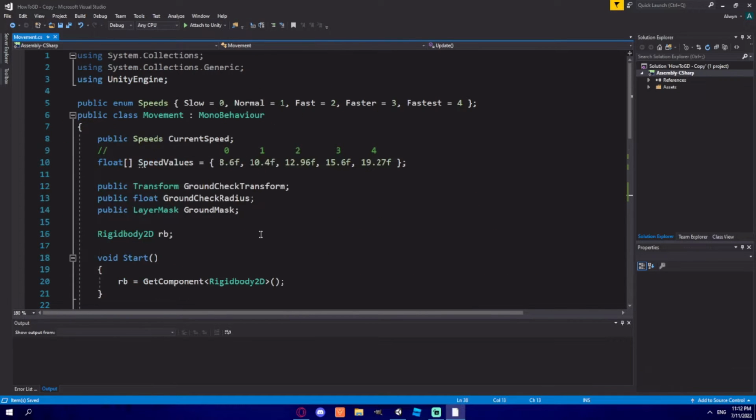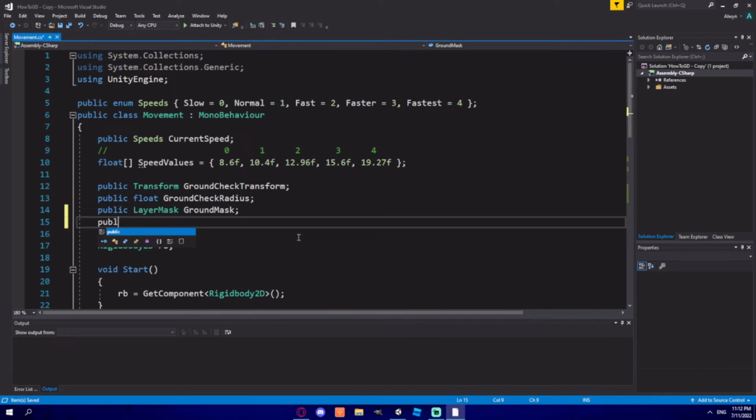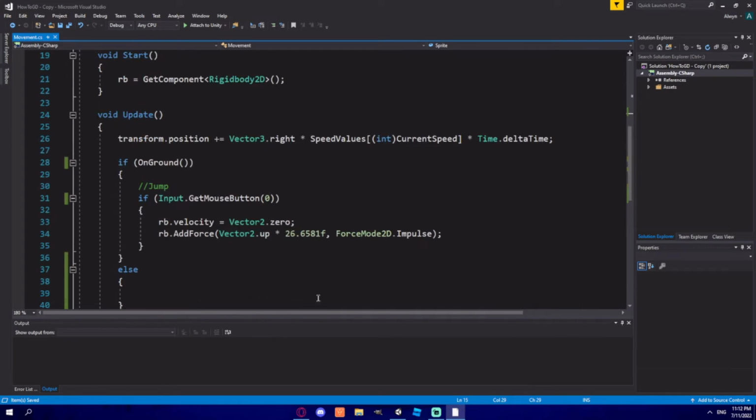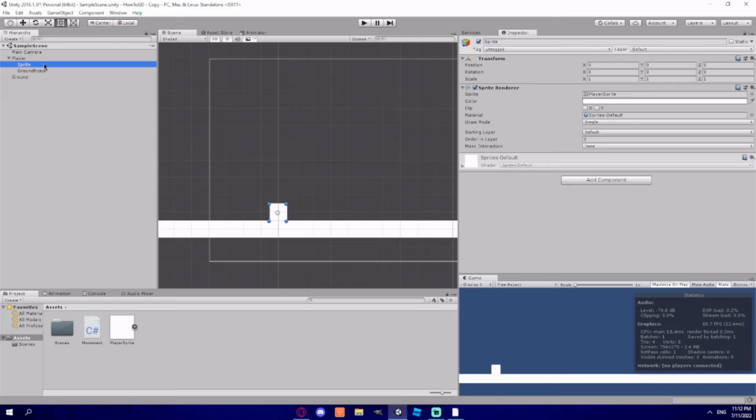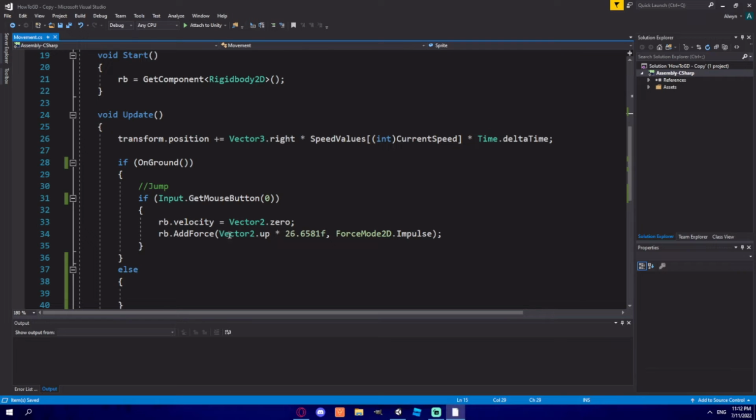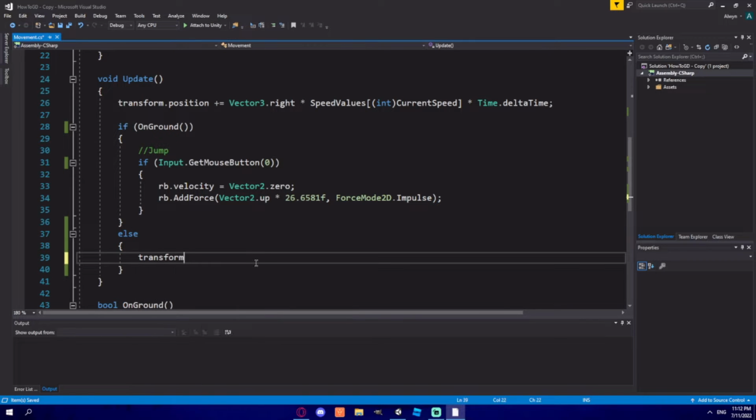First of all, we have to create a new variable, which is a transform. Here we're going to be adding these sprites, and the reason for that is because we're rotating the sprites, not the player itself. Otherwise it will look a little weird. I can show you what it will look like.